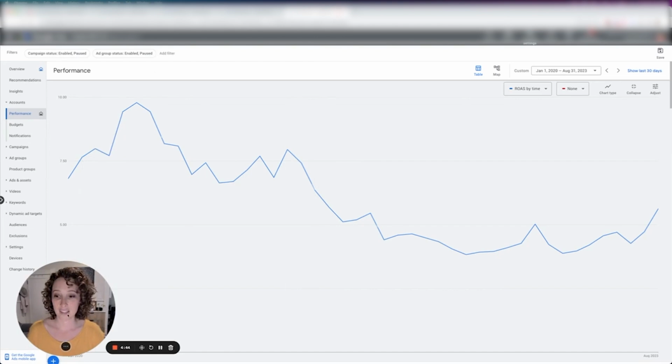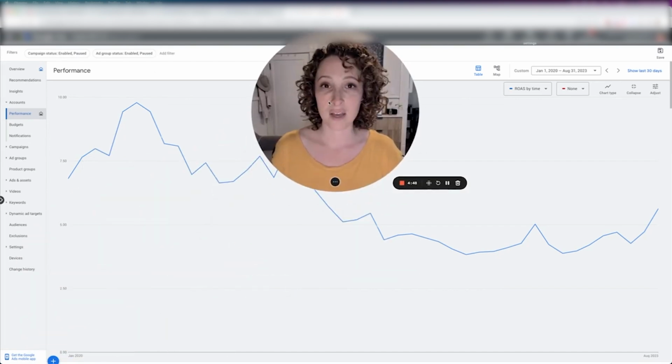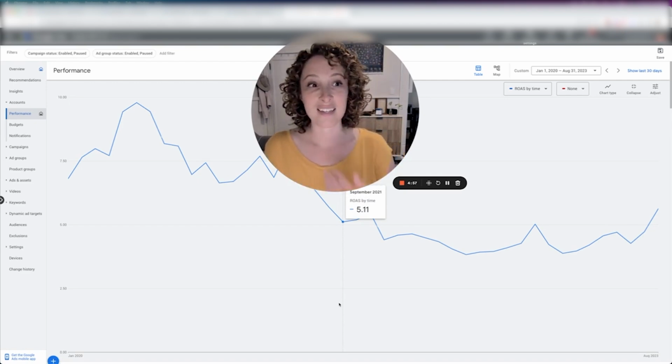I wish it wasn't the case, you guys, but it's true. Unfortunately, ROAS has just become an unreliable metric, and here is the proof. It's not just you, it's everyone. It's not just us saying this, it's fact.